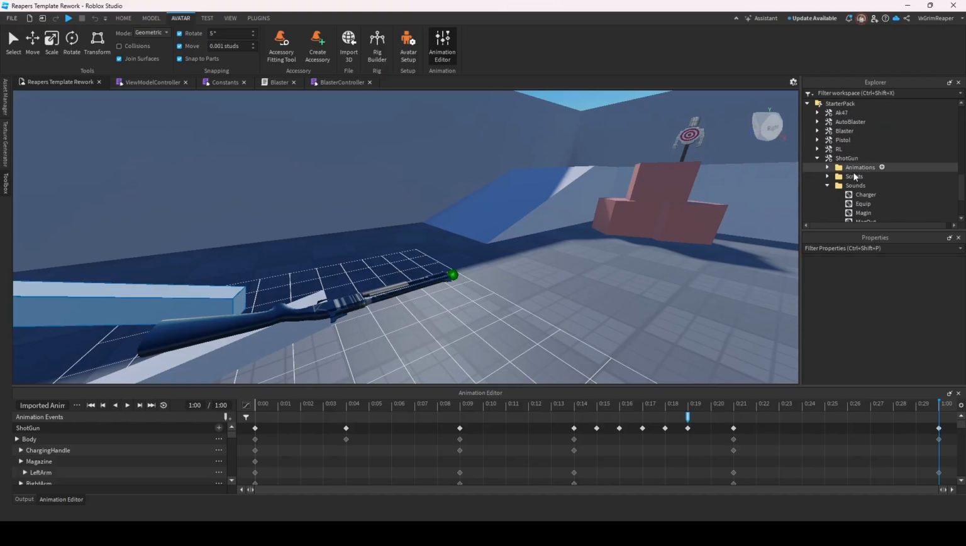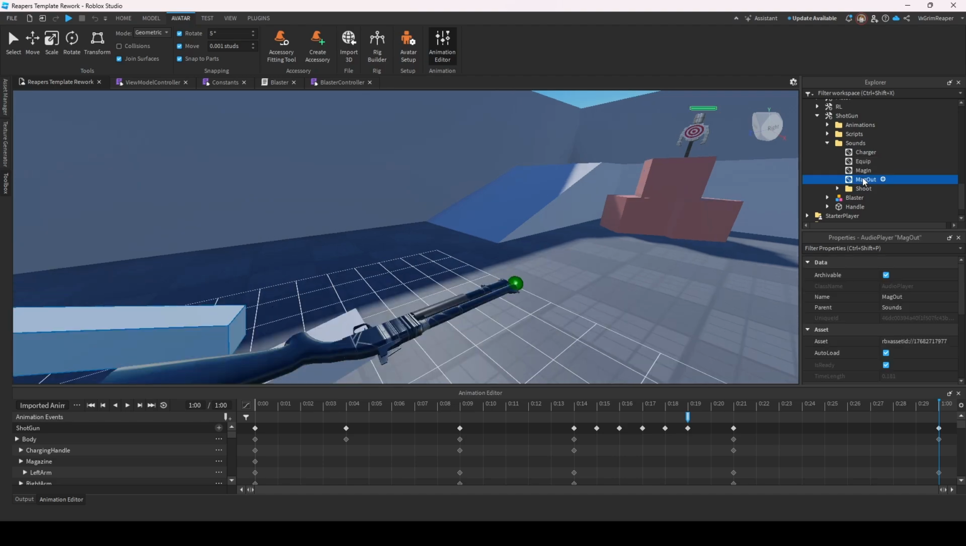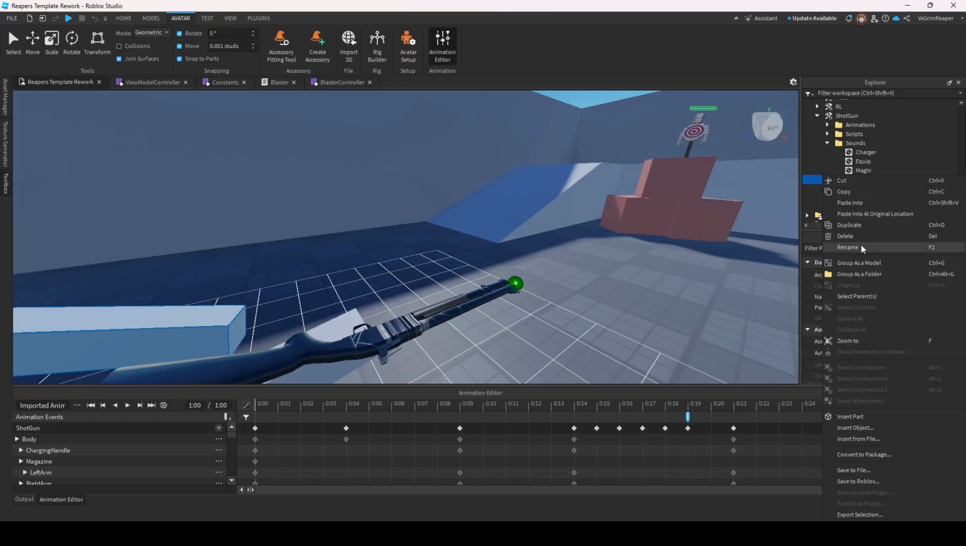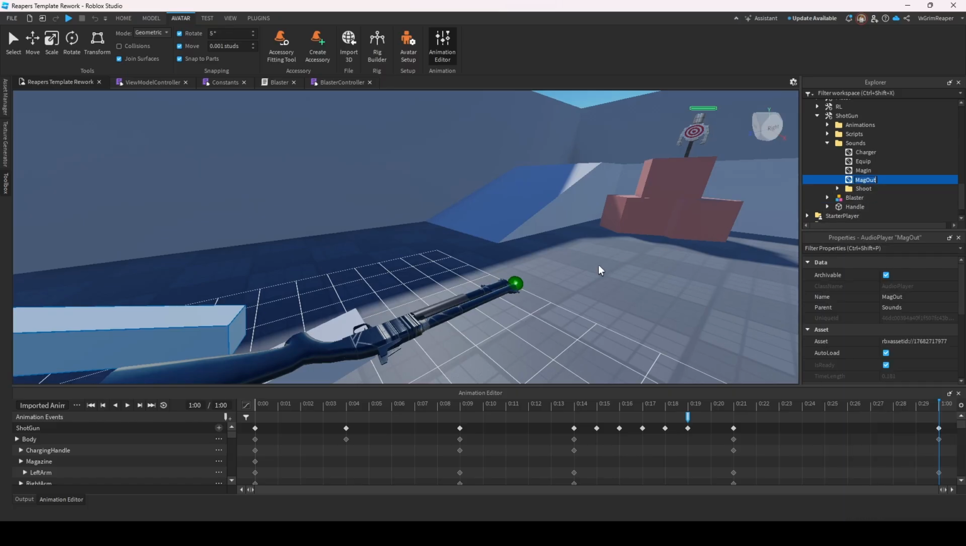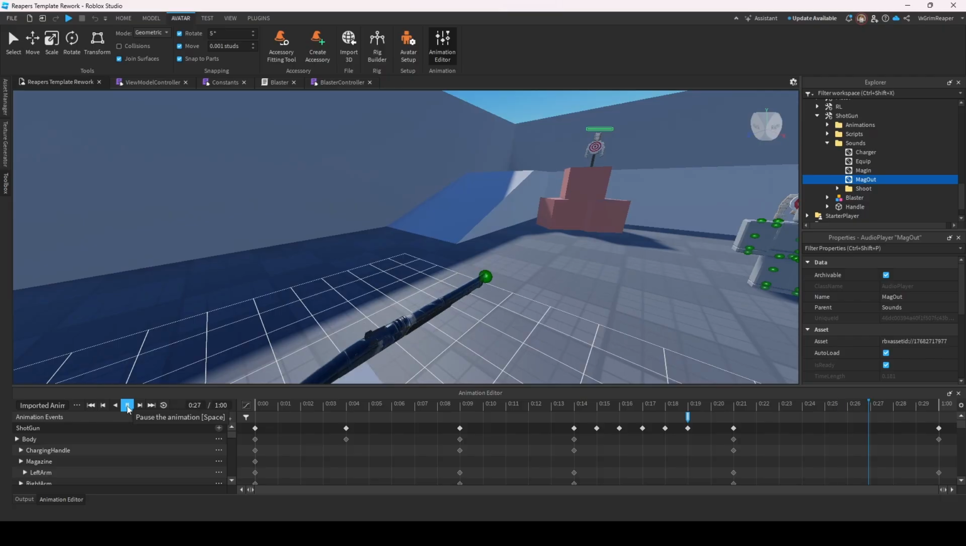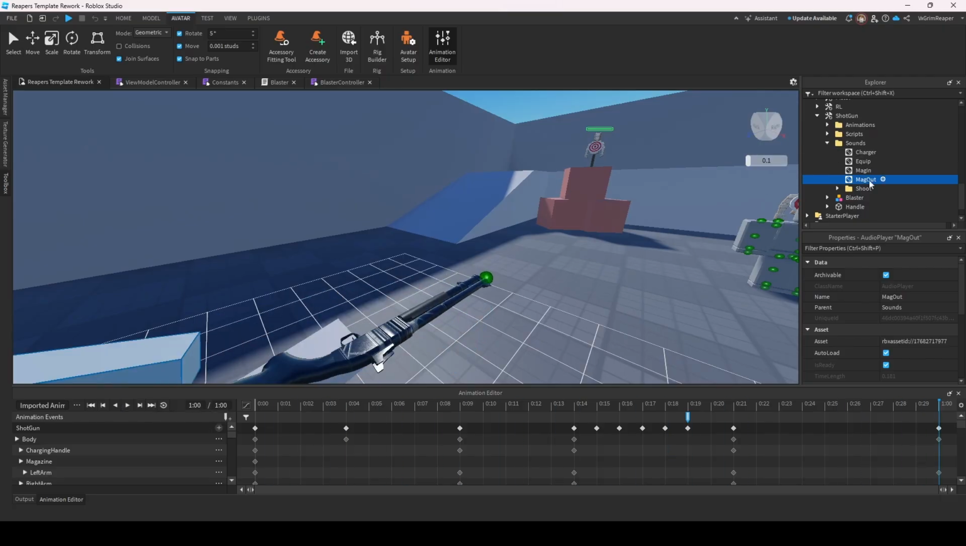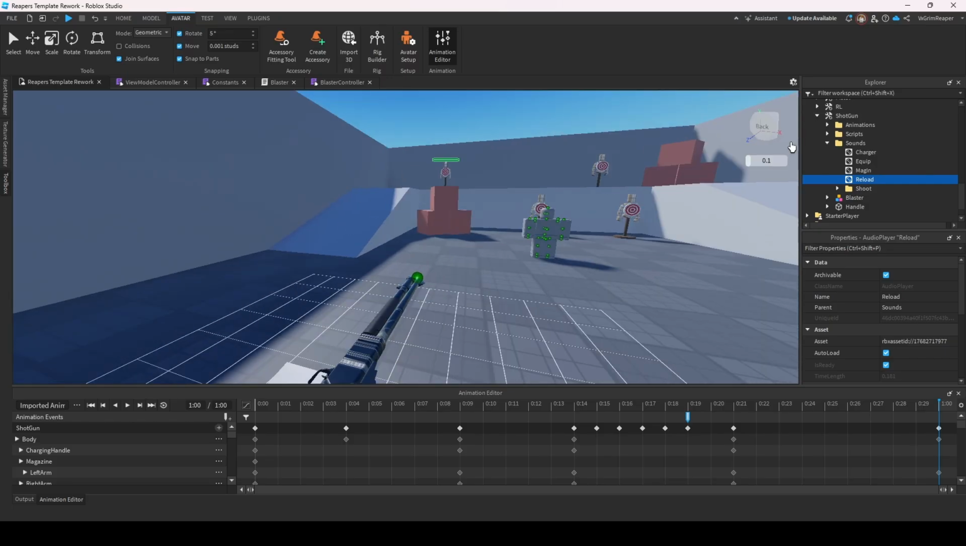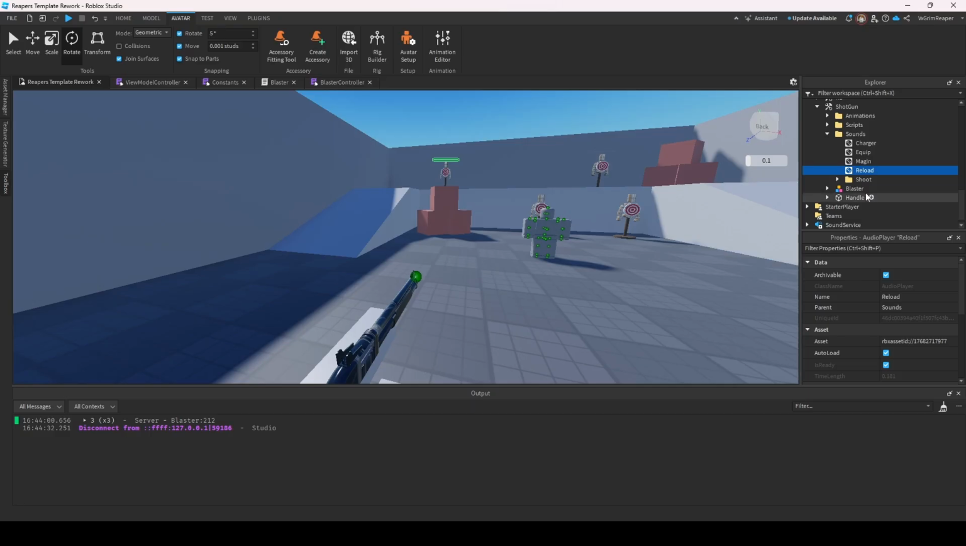So if we go inside our sounds here, now we could change the name, or we could just call it reload. Thinking, give me a second. Okay, so what we could do is just rename mag out, and we're just gonna rename it to reload. I'm pretty sure that's what we have to do. We have to change the names, and let's just test it out just in case.